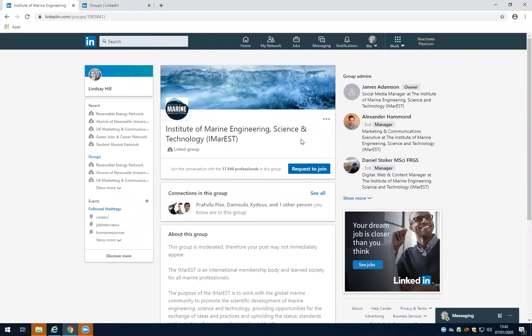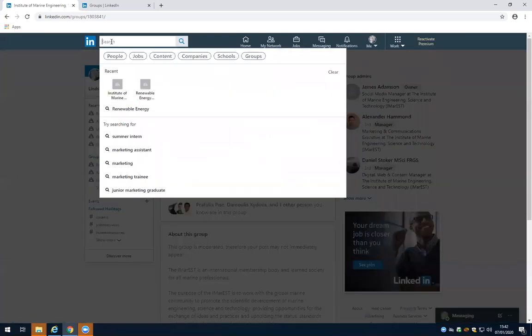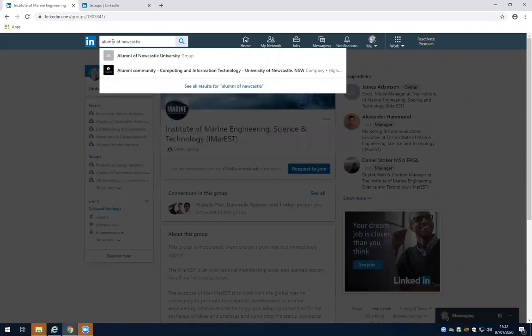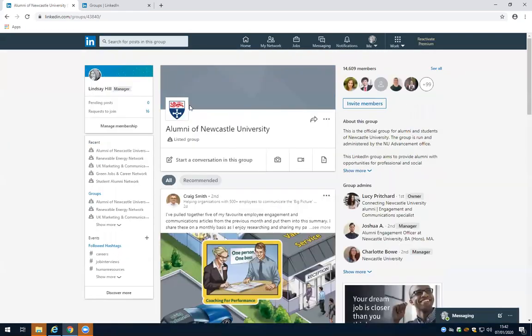The other one I'm going to show you is just the alumni of Newcastle University on LinkedIn. If you haven't already joined this, you can join as a student. You don't need to wait until you've actually graduated. So I'm just going to type in alumni of Newcastle University group. I'm already in this group, but you would normally see a request to join there. Again, it's really useful for keeping up to date with things that are happening within the university, but you can also engage with other graduates through the group.